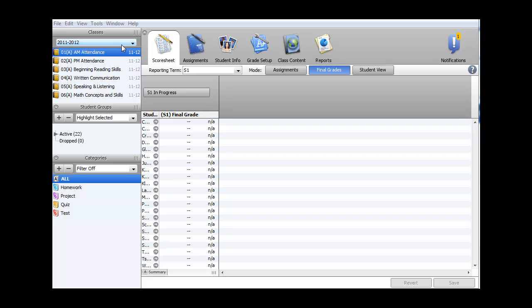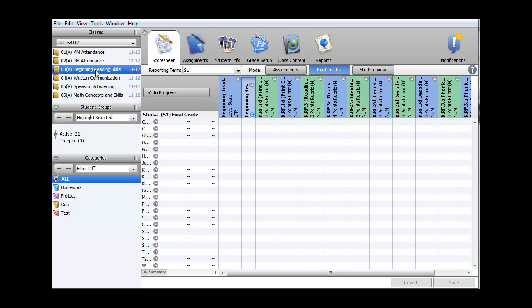First, I need to verify that I'm working in the correct year, in this case 2011-2012. In the Classes panel, I have a list of all the classes that I teach. I want to enter in standard scores for reading, so I select Reading on the left-hand side. In addition, I want to verify that I'm working in the correct reporting term. In this case, I want to work in B1, or the baseline. S1 is the middle of year, S2 is the end of the year.